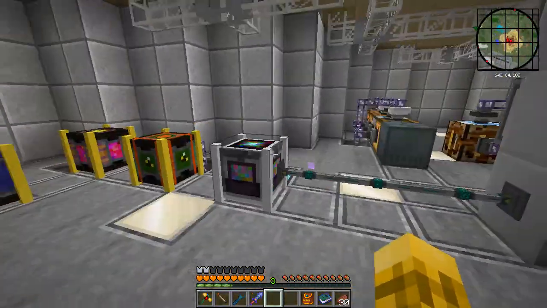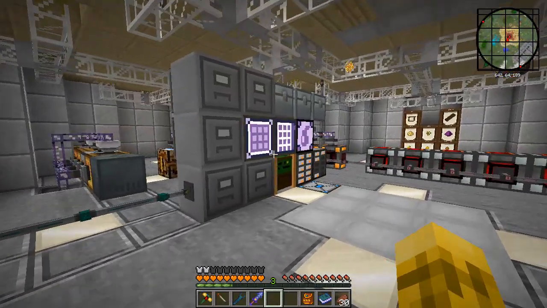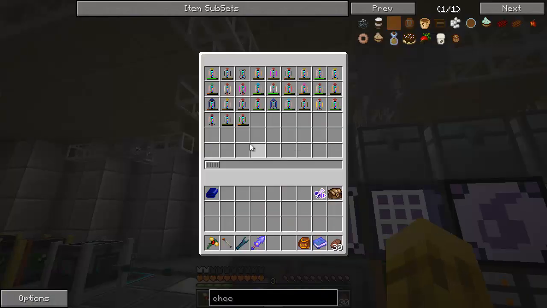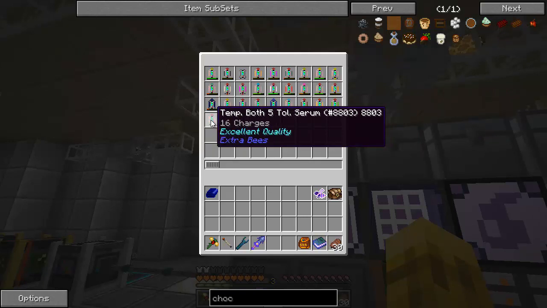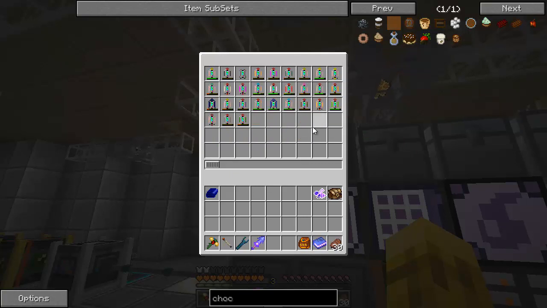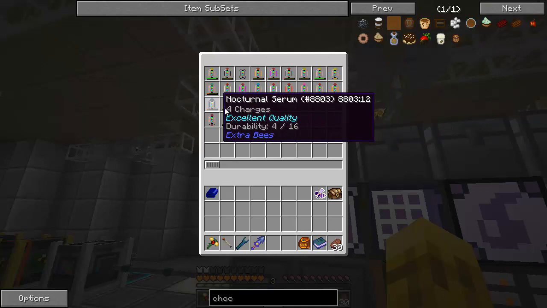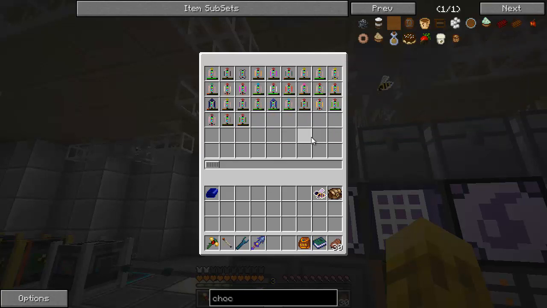What have I done here? Nothing much other than I got this replicator, so I needed to borrow one of Akko's serums, so I went over and grabbed it, replicated it, gave it back to him. And you can see I have tons of serums now. The awesome ones are the temperature, both 5, humidity, both 3. Those two together allow any bee to work in any biome. And the Nocturnal and Flying are awesome, and then fastest production, I think I got. You get that guy off a few of the NBs. I got it off the Cryotheum bee. Pretty cool.